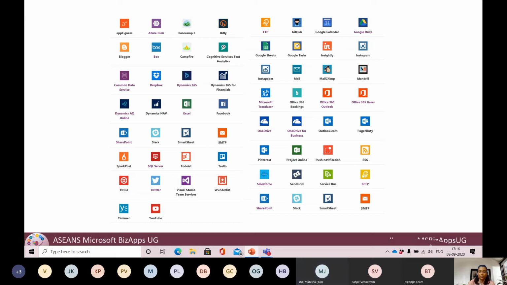But now the question comes: if we are trying to build something and the connector that we want to integrate in our Power App, or the solution that we are trying to build, is not present, this is when we build a custom connector, or we build our own connector that fits our need.